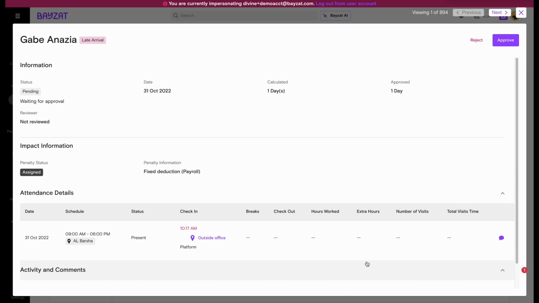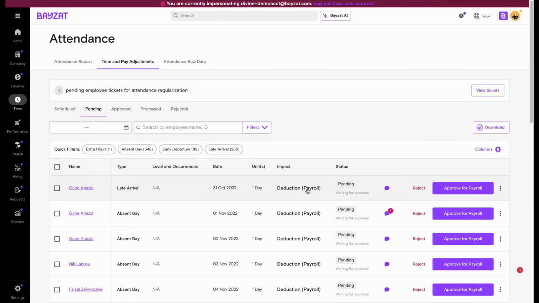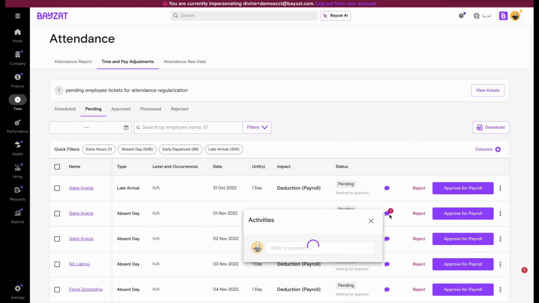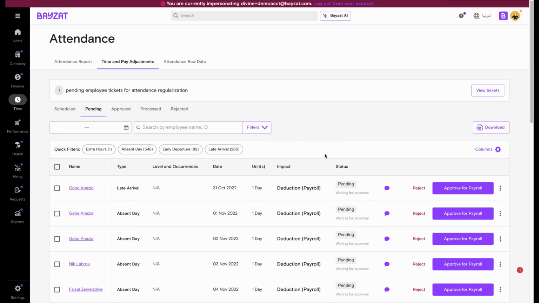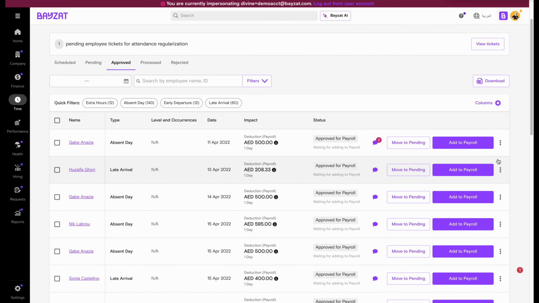Once reviewed, you have 3 action options: approve for payroll to confirm the violation and apply the corresponding salary deduction or compensation, reject the request if it's not valid or justified, or leave a comment for transparency and clarification. Once approved or rejected, the entry automatically moves out of the pending list and updates the attendance and payroll records accordingly. This tool gives managers full visibility and control, ensuring that attendance discrepancies are handled quickly, fairly, and in line with company policy.